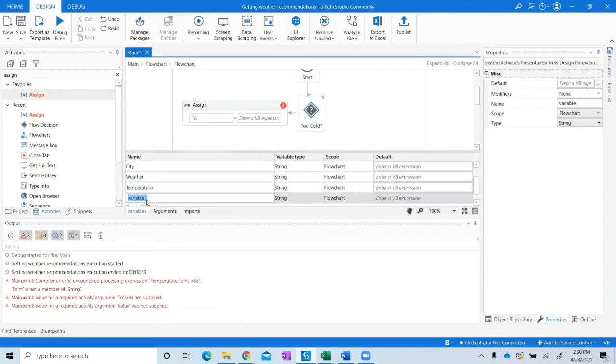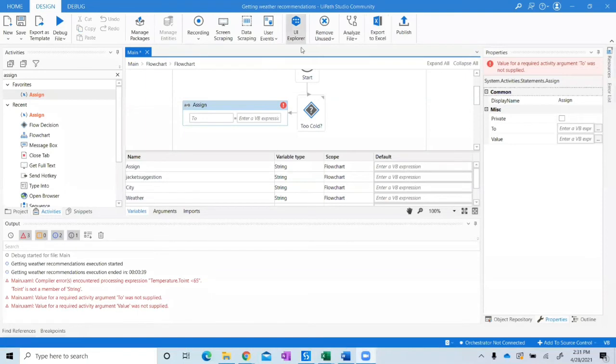And this variable we're gonna call jacket suggestions. What we're going to do with this variable is, based off of the temperature that is going to be addressed, we want to see if somebody should wear a jacket or not. All right, and now we see our jacket suggestion variable there.